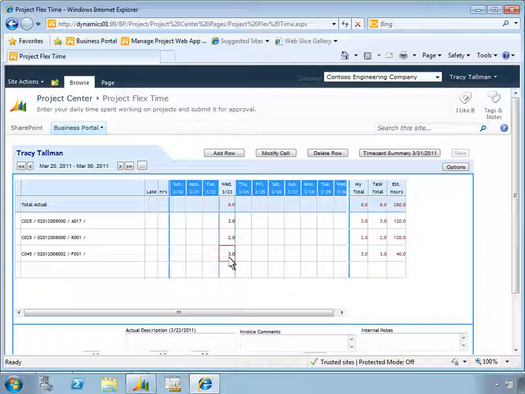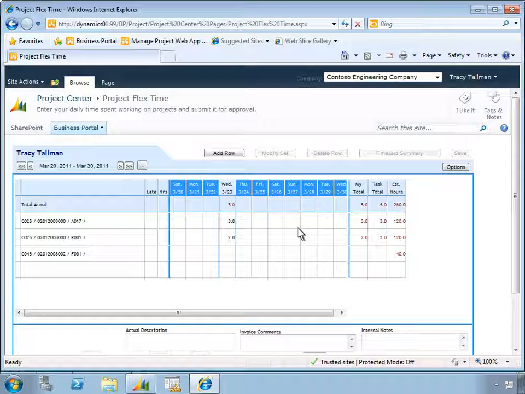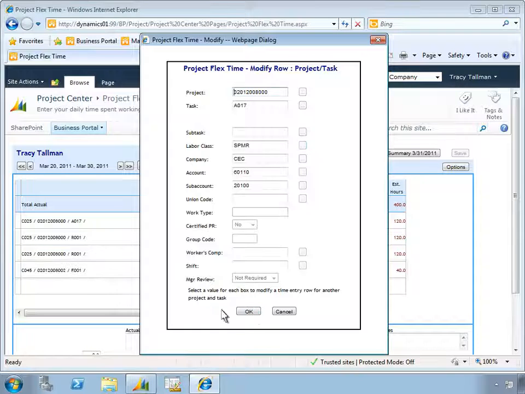To remove information, you simply click Delete Row. You can also modify values in other lines. From here, you can modify the project, task ID, subtask, labor class, or company codes. In the background, notice that a new time entry row was added to the time card.